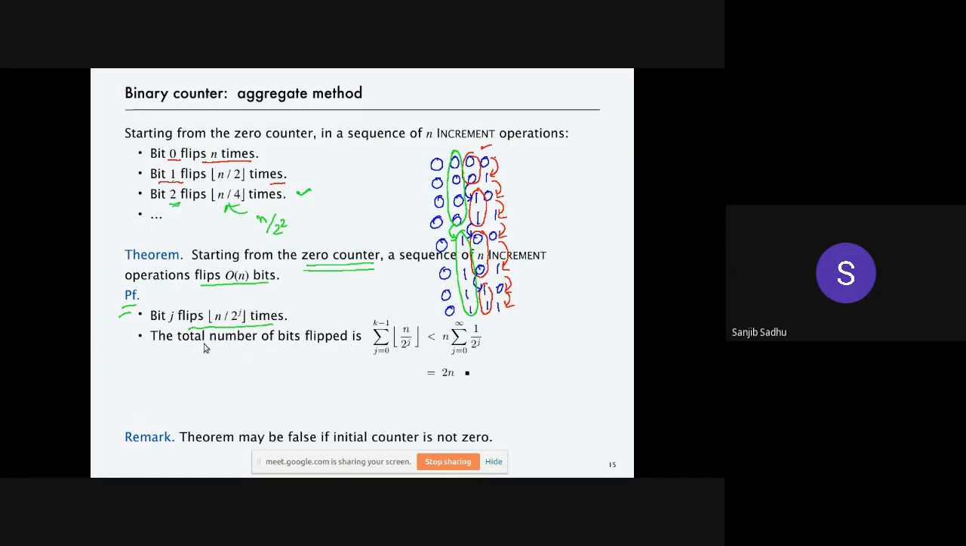So what is the total number of bits flipped? I have to take the summation, with j equal to 0 to k minus 1. Clear? Whatever the value of k, I know that k is finite, so this is less than or equal to the sum over j equal to 0 to infinity of 1 by 2 to the power j, and n is taken outside, because only j varies here. So what will be this value?